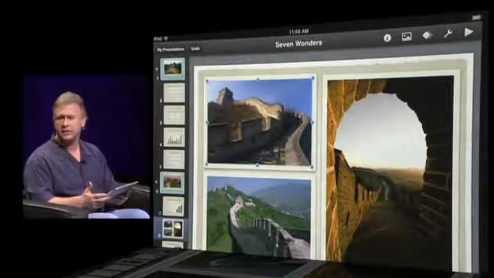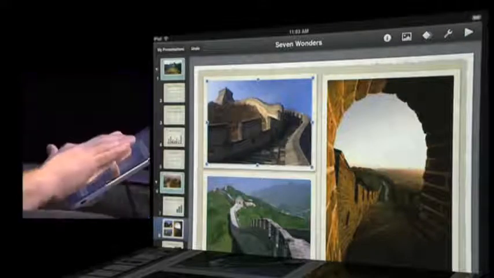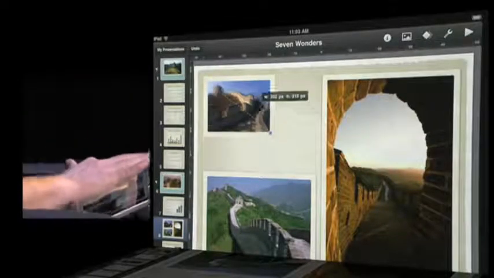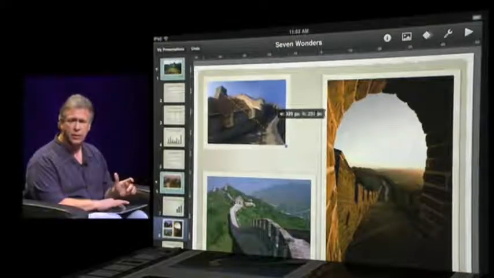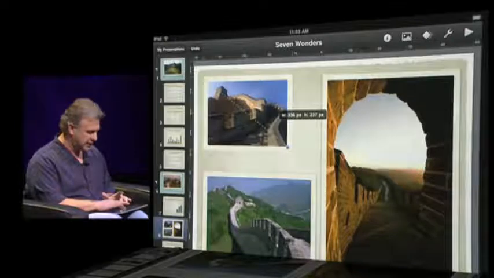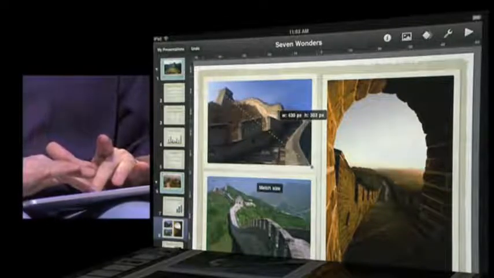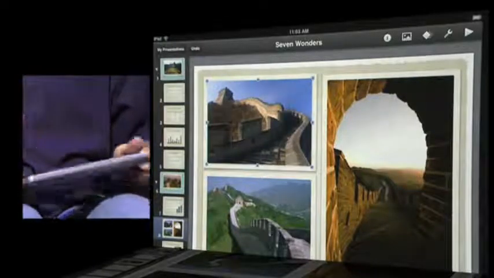If I want to resize a photo, how do I do that? Easy. I grab one of these blue handles, and I start resizing. Now, let's say I'm resizing this photo, and I want it to be exactly the same size as the one below it. While I'm resizing, I just tap the other one, and it sees I want to match them, and I let go, and they're now matched to the same size.